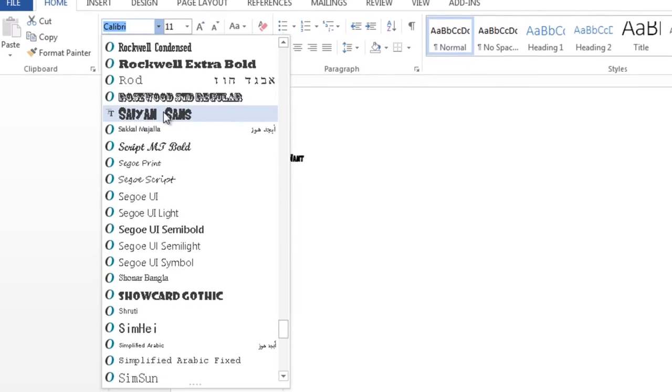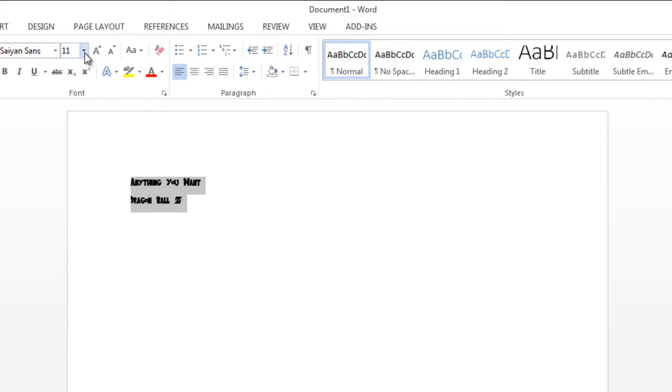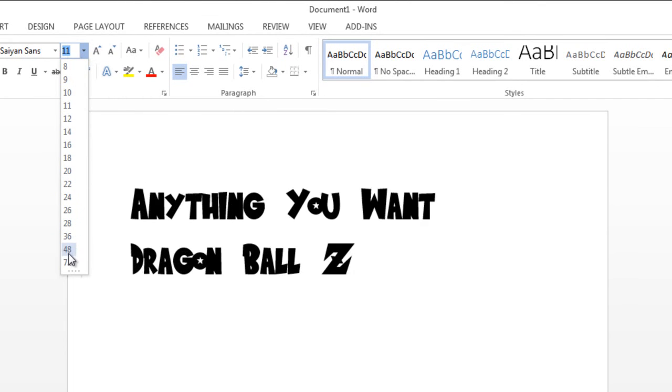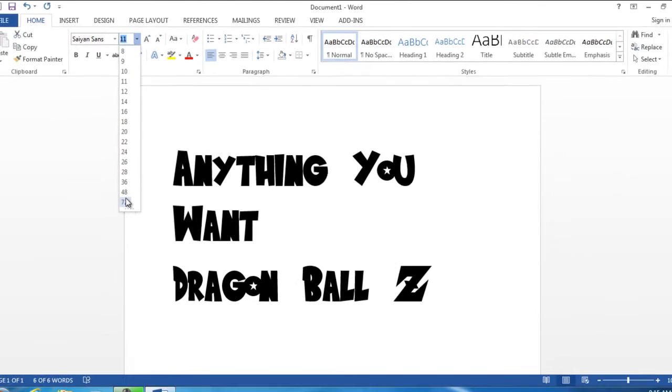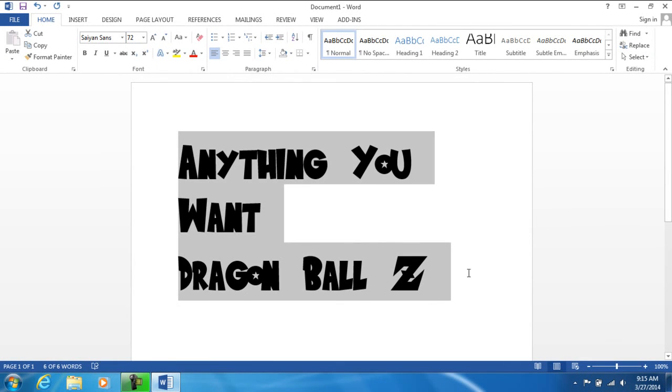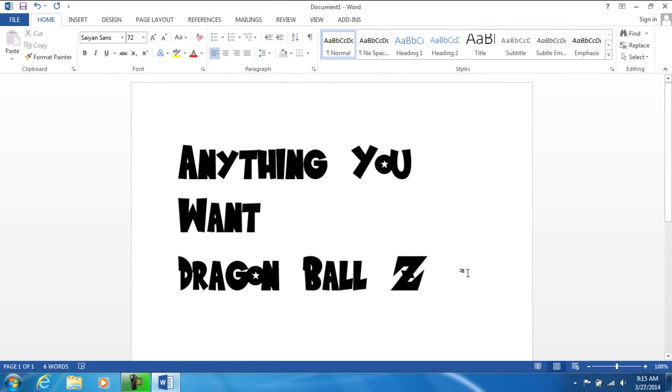And here it is. Now, sometimes the font will be kind of small, so you have to extend it up a little bit. And there we go. You now have the Dragon Ball Z font in Windows, basically. You could also use this in PowerPoint or basically any other type of word processing program that you got. These particular fonts can also be used in pretty much any other type of app that allows you to change the font and all that good stuff.